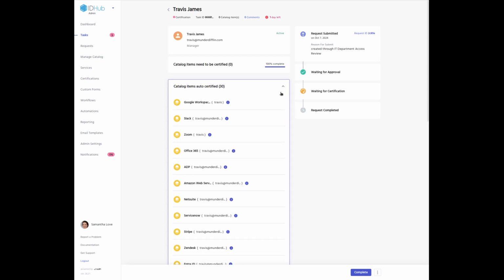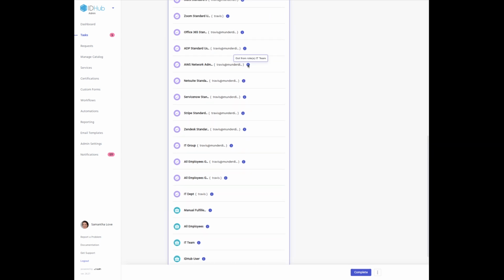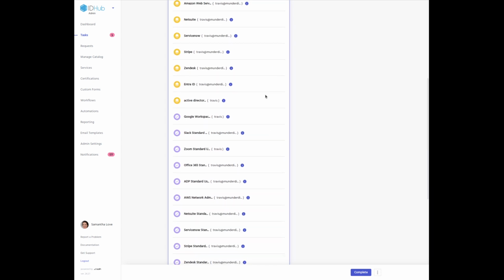It's because all of Travis' access comes out of birthright roles. We can see that he's a manual fulfiller. He has an all employees role, an IT team role, and an IDHub user role. And we can see that all of these permissions came from roles. So the IT group came from an IT role, Zendesk came from the IT team role, AWS came from the IT team role. We can see that Google Workspace came from the all employees role.